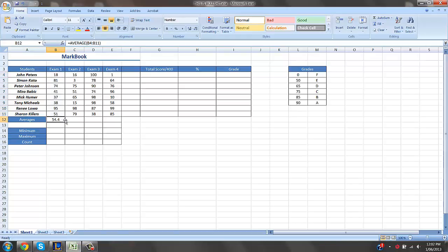If you want a quicker way to find the average instead of typing it again, you can just go to the corner of the box and drag it along. So basically, you just found the average for exam 2, 3, and 4.